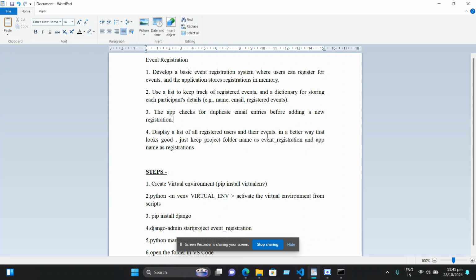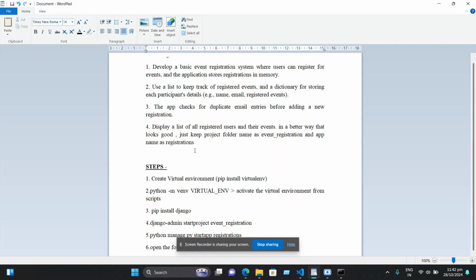Okay, so our project folder name will be event registration, and our app folder name will be registrations. Okay. So what are the steps? What are the basic steps of this project?